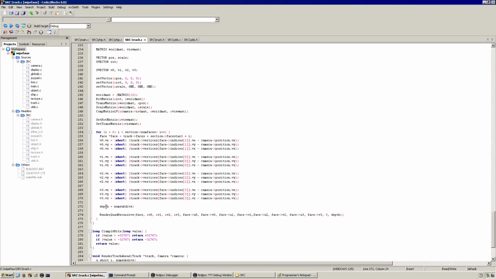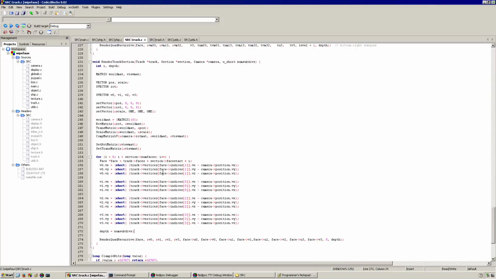I didn't have to have this depth, but since I'm passing the depth here, I'm just going to force the parameter equal to the number of subdivisions. This is how many times we're going to subdivide the depth we pass to this render quad recursive function. Cool, so I think that's it. It makes sense. Let's see.